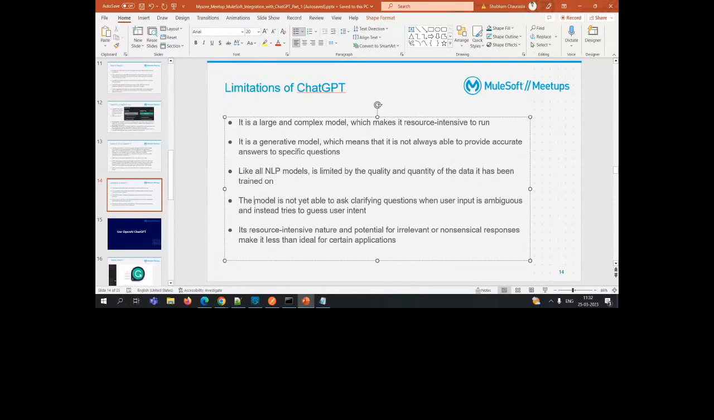Again, the model is not yet able to ask clarifying questions when the user is ambiguous. So if you try to enter some random information, it is not able to ask, are you trying to access this information, are you trying to ask this? It is not able to do that as well. So this is some of the limitations. Its resource intensive nature and potential for irrelevant or nonsensical responses makes it less than ideal for certain applications. So if the application is very specific, you should not use that, because it can give irrelevant information.